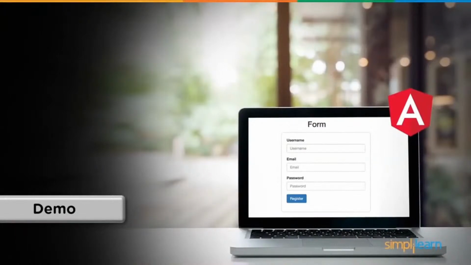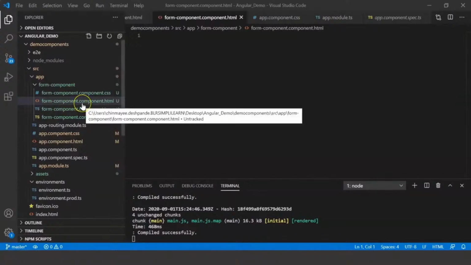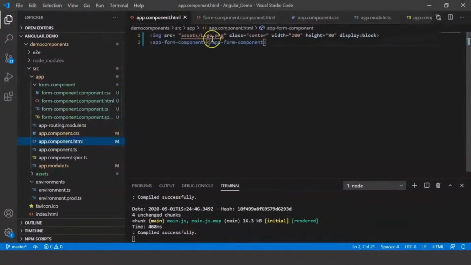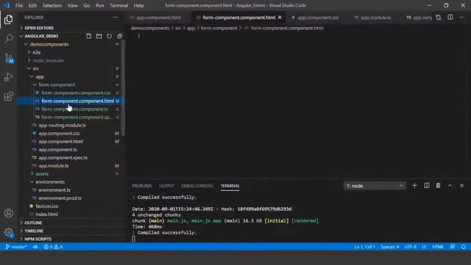So for that, let's head to our VS Code. So back in my VS Code, I've created a component called form component, and I've also included the Simplilearn logo just to beautify the appearance. So once you execute the code, this is what you're going to see on your browser. So you just have the logo at the moment. The first thing we need to do is we'll have to import the forms module.